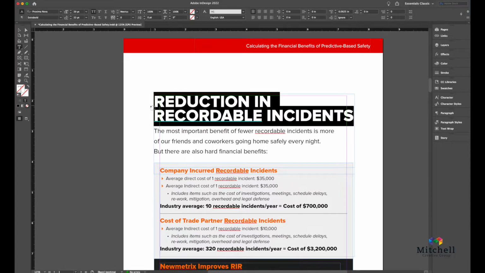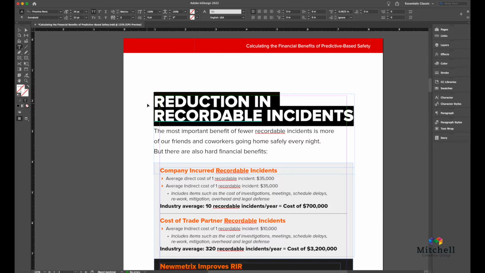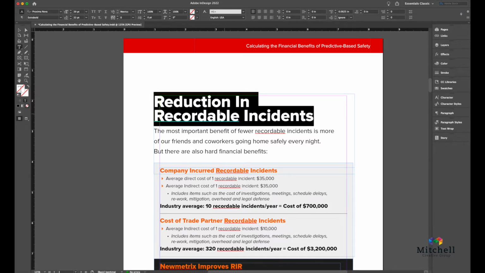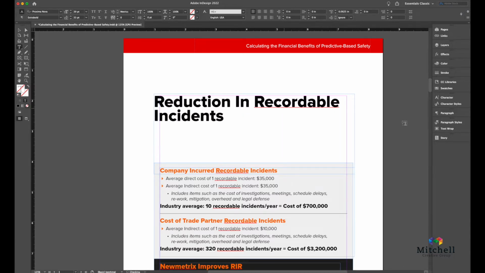And we have a reflow issue here because it's "reduction in," and then there's this awkward gap, and then we come down to "recordable incidents." So to avoid that, you go upper and lowercase so that it's more of a flow. But again, you run into the same problem because you have "reduction in recordable incidents" or "reduction in recordable" and then "incidents." Either way, you're going to have this odd widow there.